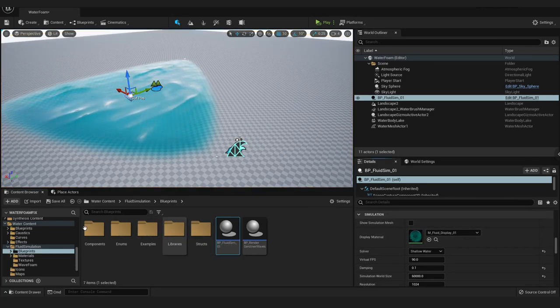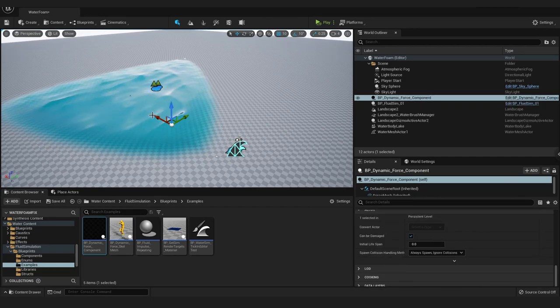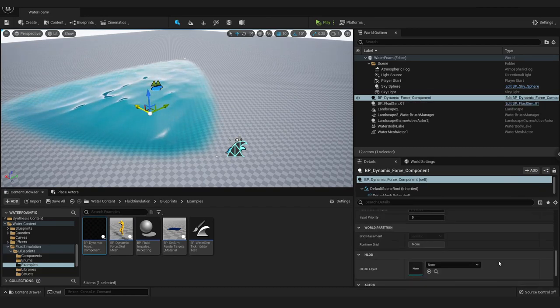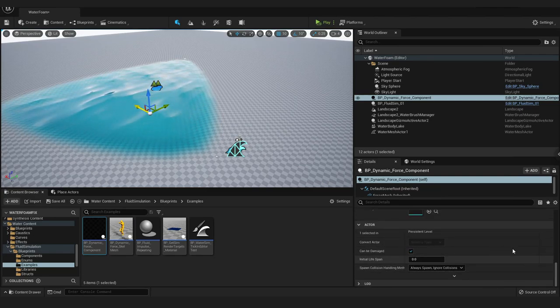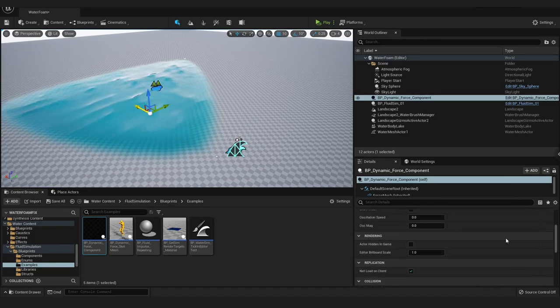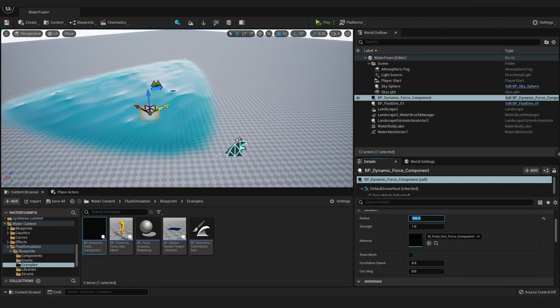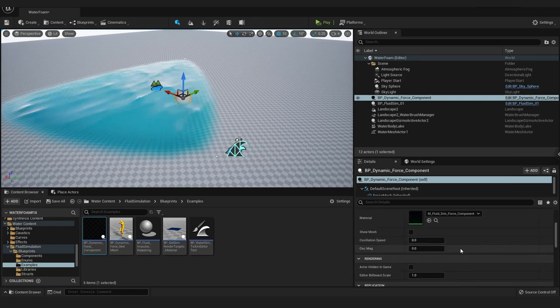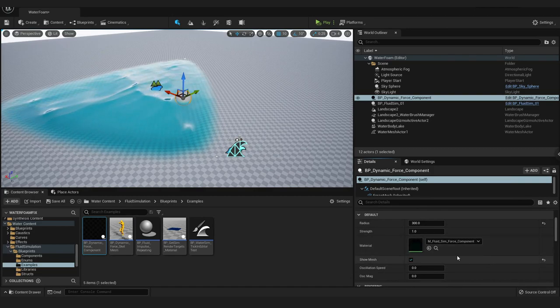Okay, let's add the force. Go to the examples, and we have here BP dynamic force component. Drag and drop to the scene like that. Let's see the parameters here. Probably the size. I'm going to increase the radius, probably like 300, so we can see that sphere as our guide. And I'm going to show the mesh when we simulate this scene.